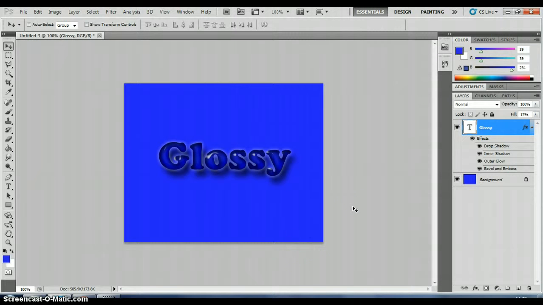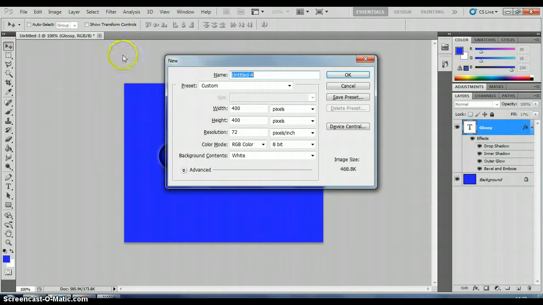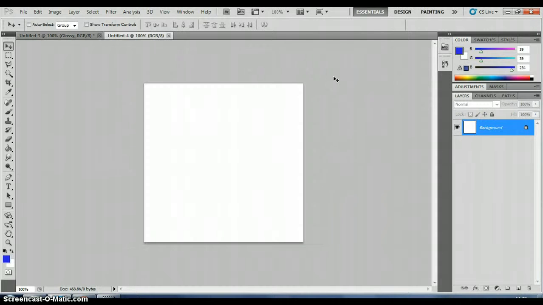We're going to use Photoshop to make a nice glossy text effect like this one. So the first thing we're going to do is make a new document, File, New, and make it about 400 by 400 wide. That's fine.